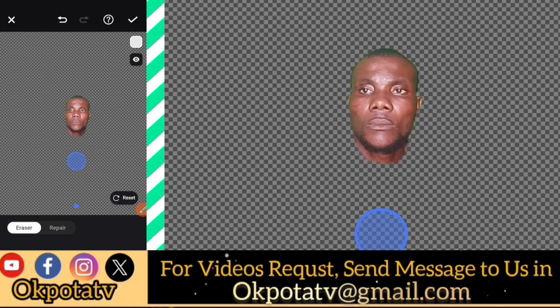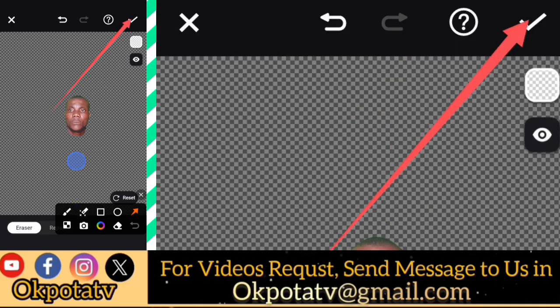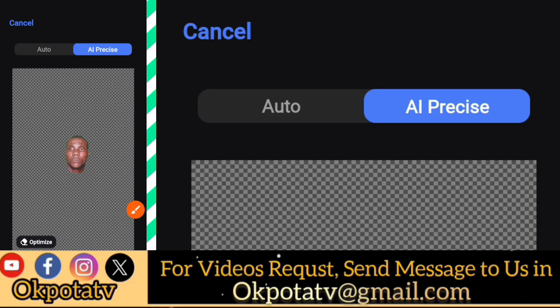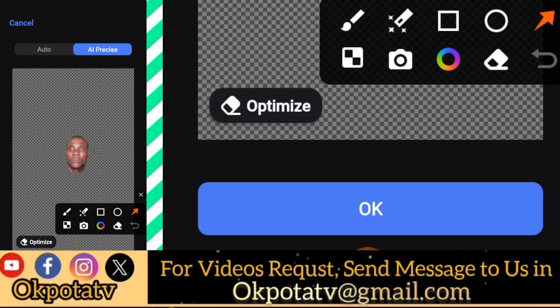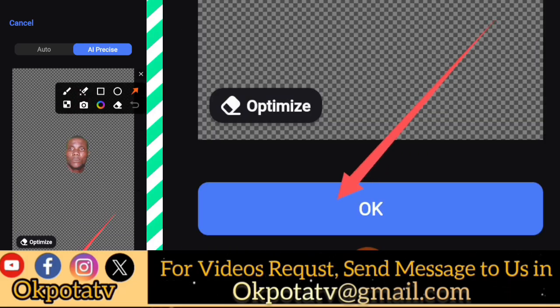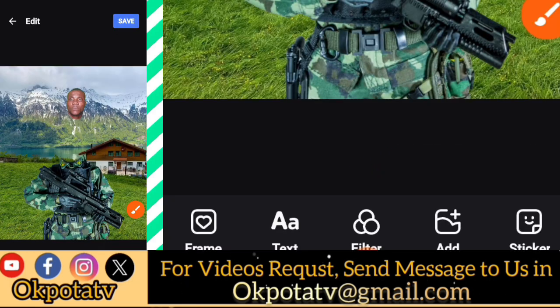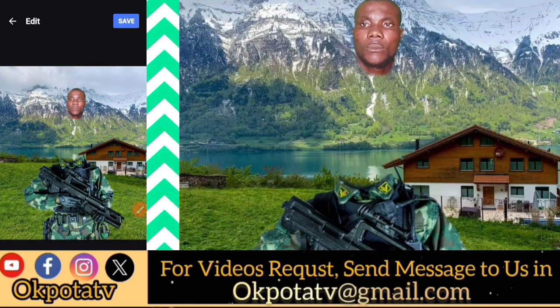So the next thing you are going to do from here is that you come to this option showing good here. You touch it. Then after that, you come to this option again, the button showing OK. You touch it again. The next thing after you have touched it, the face will now come up to the background and the main body.